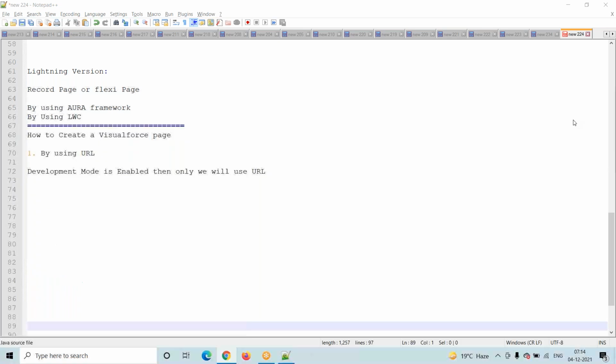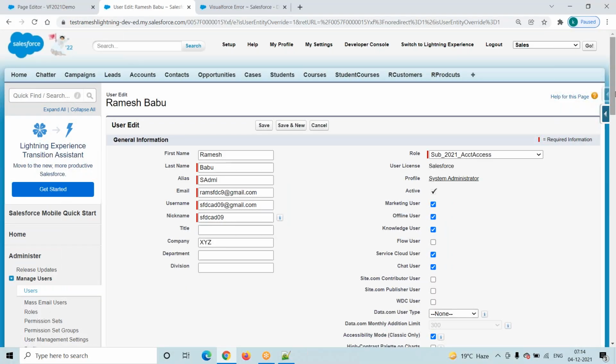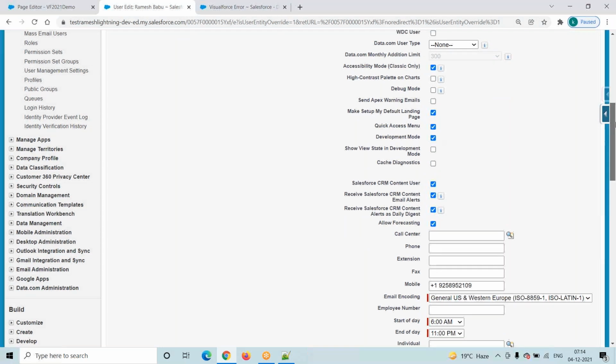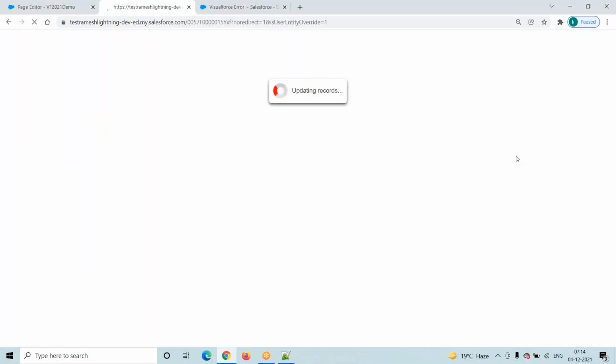Now I am trying to enable this one. Go to here, development mode, okay, and try to save this one. So we enable the development mode.